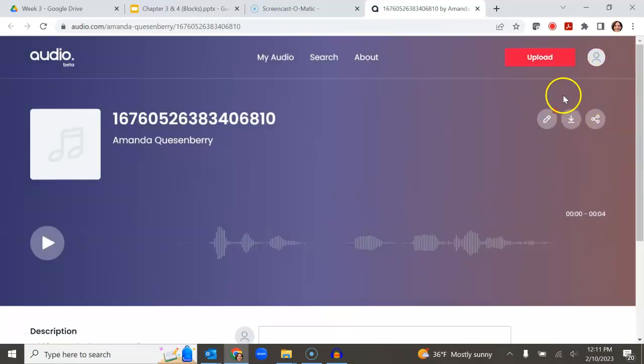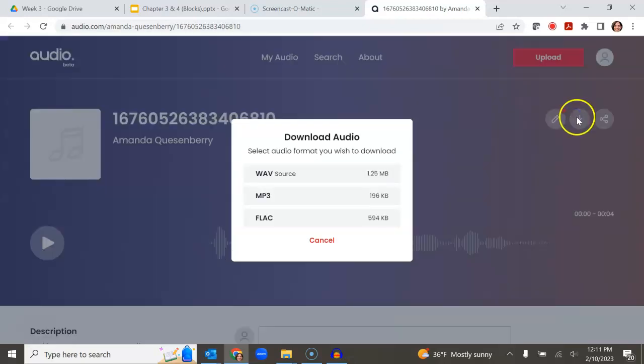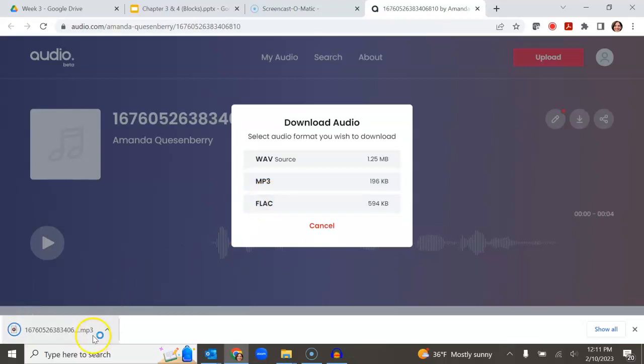Now we're going to download this file to share with the instructional designers. So I will click on this little down arrow here. This is how it shows up on my computer. I click on MP3 and it shows up down here.